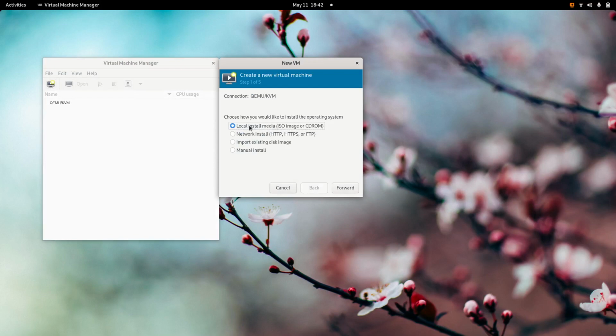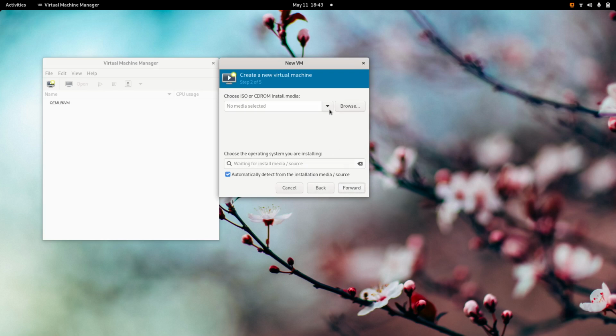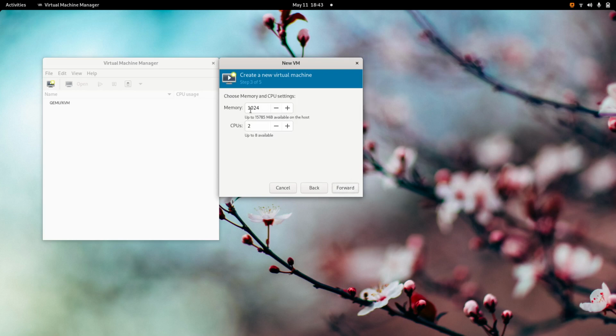Let's start here with a local ISO image. I already downloaded the Debian 11 free net install. It detected Debian 11 right. Let's give it a gig of memory and 2 CPUs are fine. Well, more doesn't hurt.